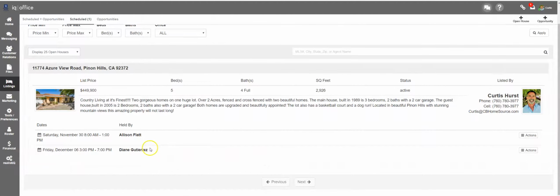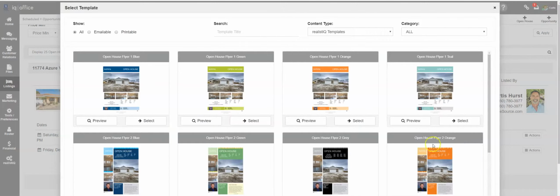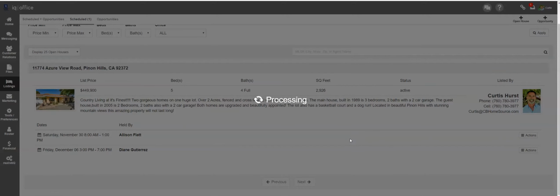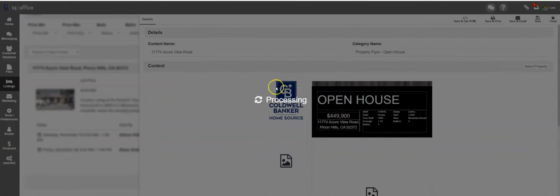To get to her open house sign-in page, she's going to click on the actions next to this, and then she can go to a sign-in page here. She can also print a flyer. So if you are sitting an open house for someone else, you can go in and you can say, all right, I need to print a flyer. It's going to pull up all your open house flyers. You're going to click select. It's going to enter in all of the information about the open house.